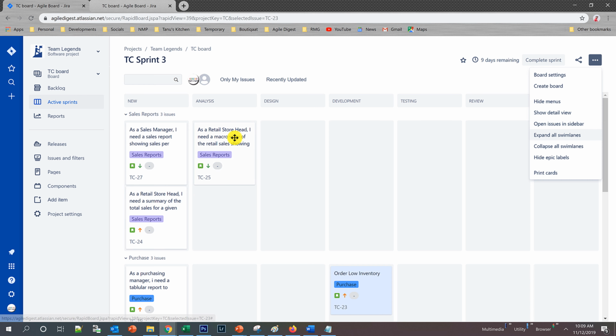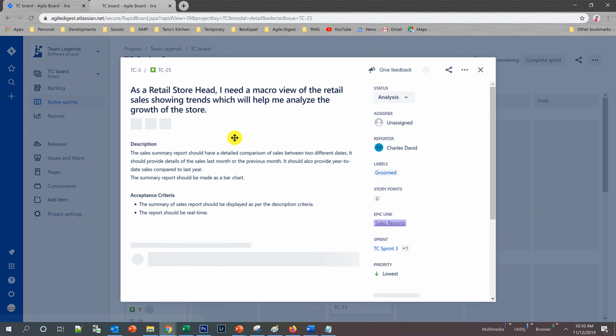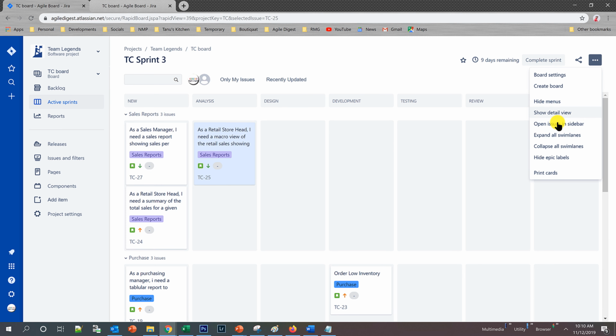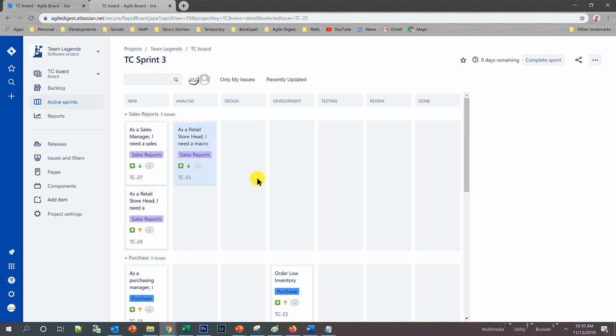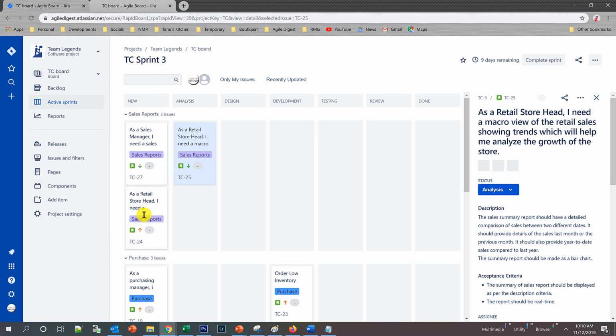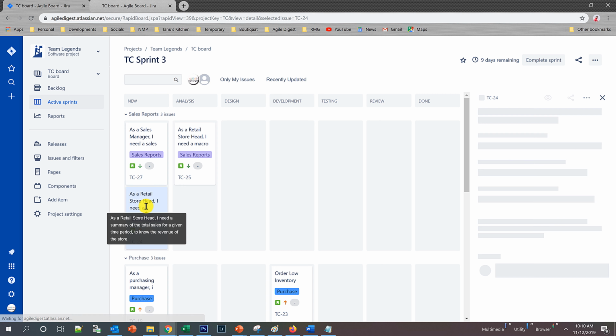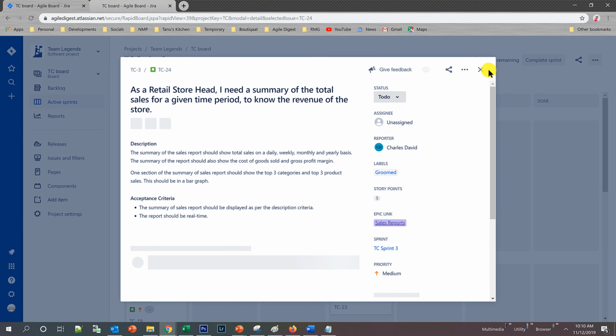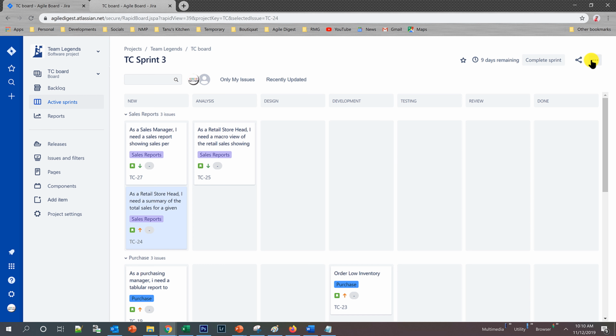This is a new view of Jira. If I click on any of the stories, it opens a pop-up, but if you prefer to open it in a sidebar, you can click on open issues in a sidebar and you can see the sidebar coming up right over here. Wherever you click, instead of a pop-up, it will come up on your right hand side. So there are two options. If you click open issues in a dialog, it will come up in a dialog. These are the two ways you can choose where to show your details.